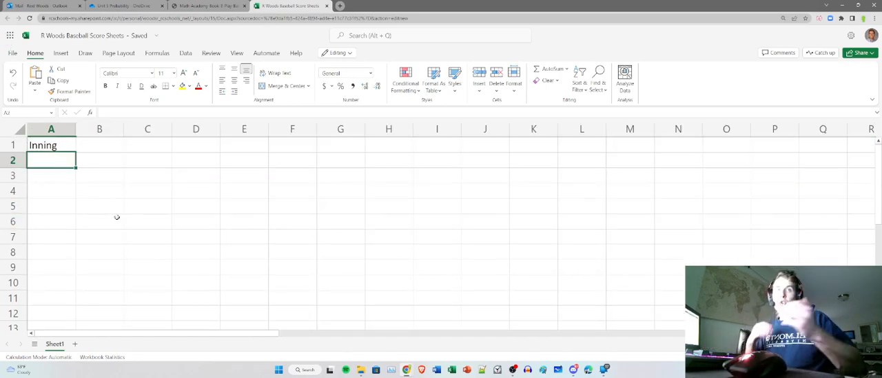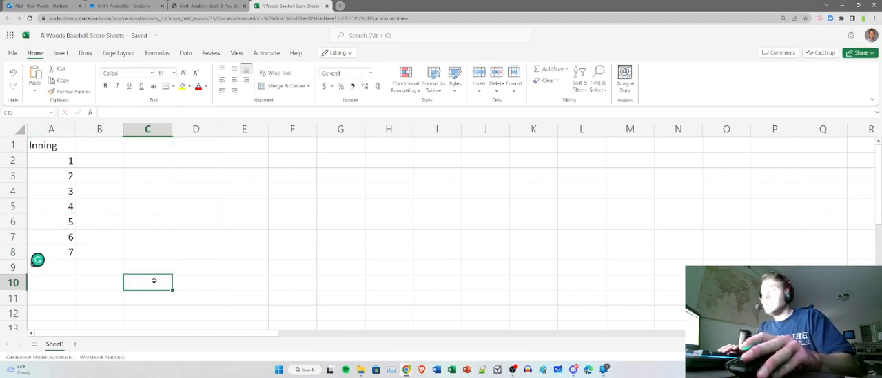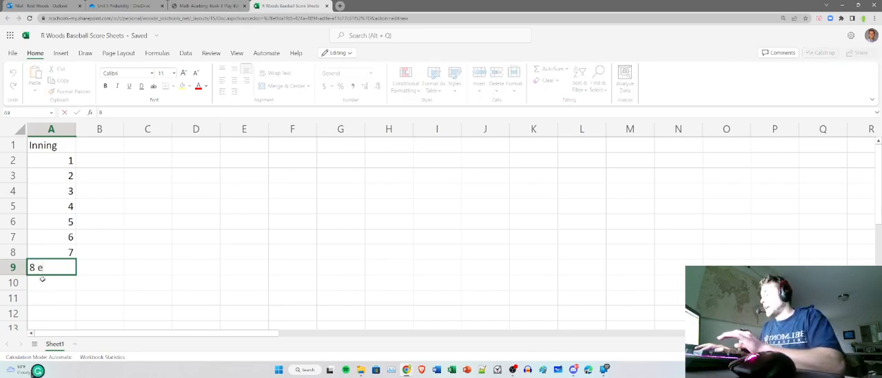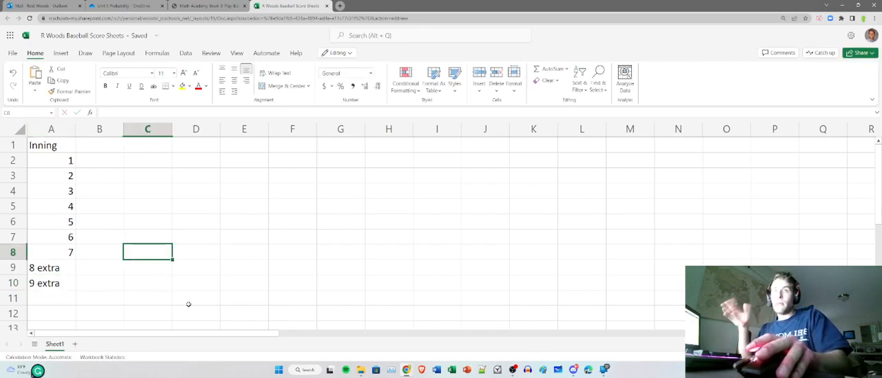And so we would be tracking by innings, right? So we have inning one, inning two, inning three, four, five, six, and seven. Typically, that's as far as we went. However, some matches had extra innings. So we're going to put 8 extra, 9 extra. So make sure that you've got your sheet formatted that way to get things started. If you need to pause the video, pause, rewind, whatever you got to do. I'm just going to keep going.